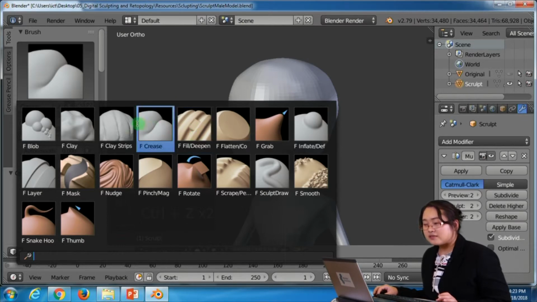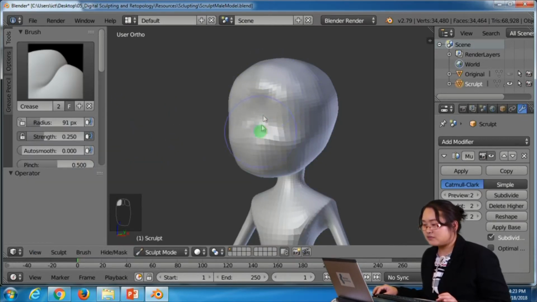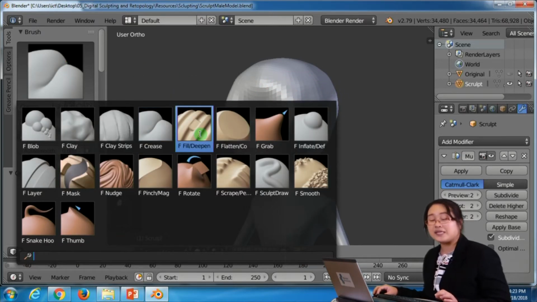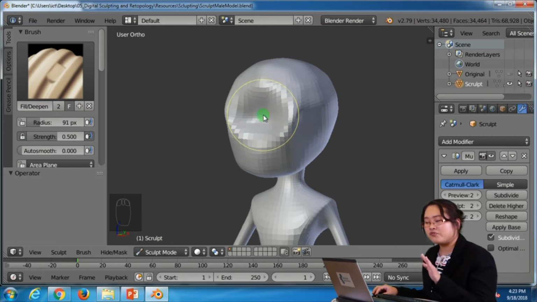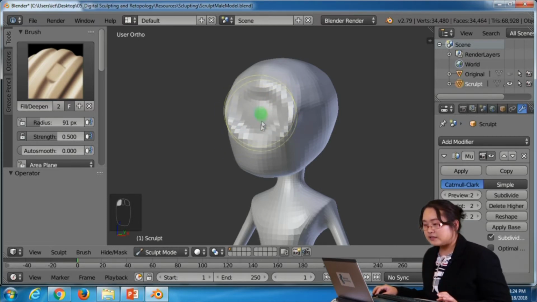After the Crease, okay, let's make a kind of shallow hole with the Crease first. The next two are Fill and Deepen, and as the names say, Fill and Deepen try to fill a hole or hollow like this, or you can also make a hole or hollow deeper. That is Fill and Deepen, to make it fuller or deeper.